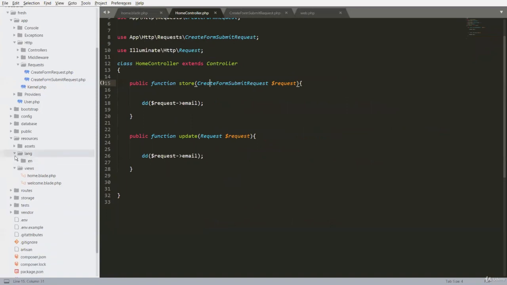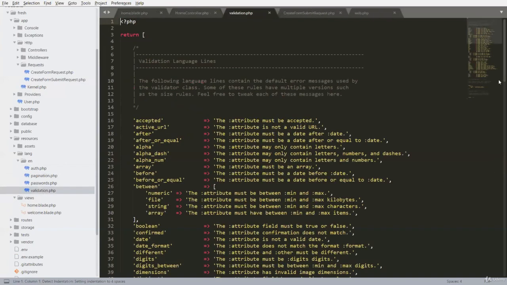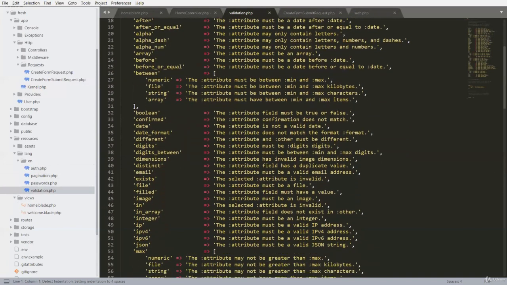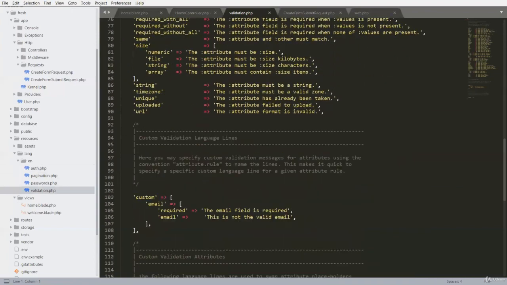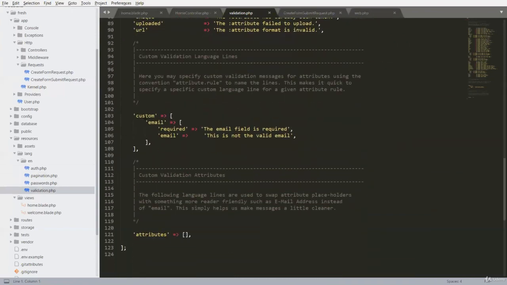In the English language file, in the previous video, we defined our validation rules. All the defined validation messages are here, where we have defined our custom email rule that requires the email field. I can change it to "the email is required" to confirm that this rule that we defined in our validation English custom rules is working.